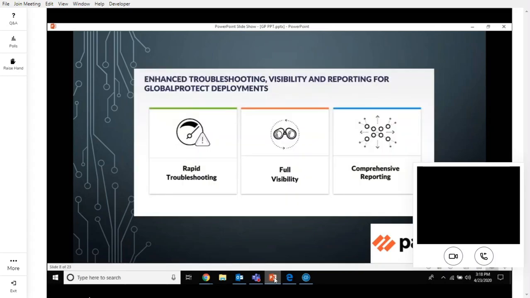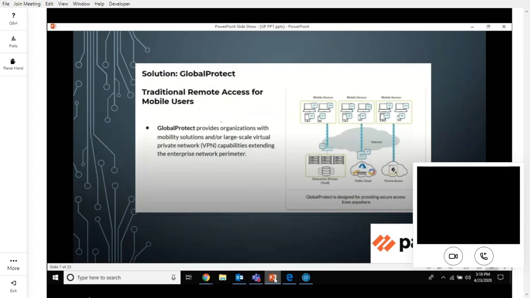So moving on, how Global Protect is different when it comes to establishing a secure remote access infrastructure. It is through capabilities like rapid troubleshooting, full visibility, and comprehensive reporting. So I'll just go back to this slide again.